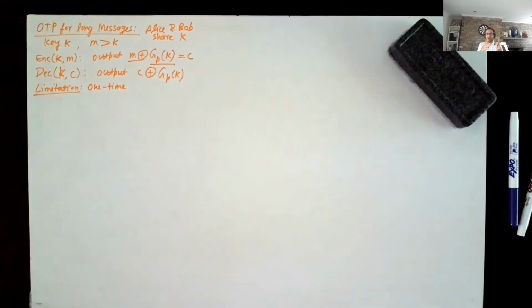Yeah, you can divide your PRG output into many parts, use the first part, then use the second part, and so on. One problem with that is that the encryptor and decryptor need to be in sync all the time. If the order of the messages gets reversed or something happens, the scheme fails. So that's one problem.